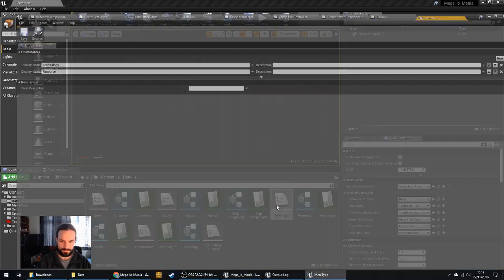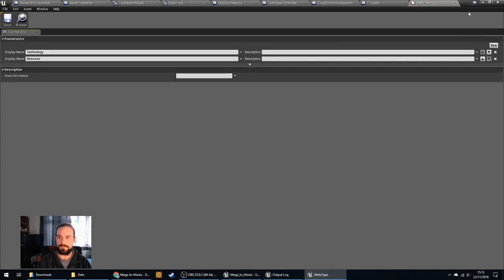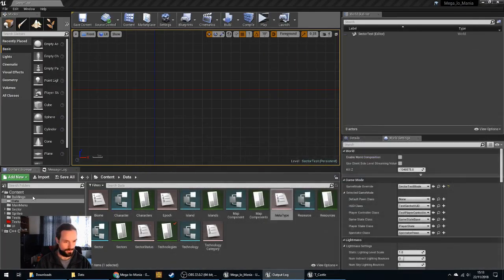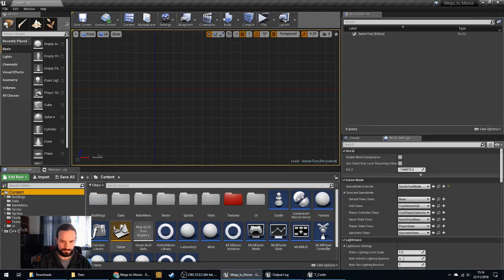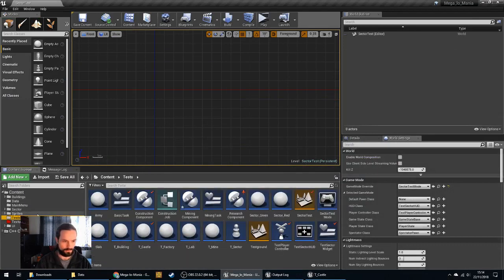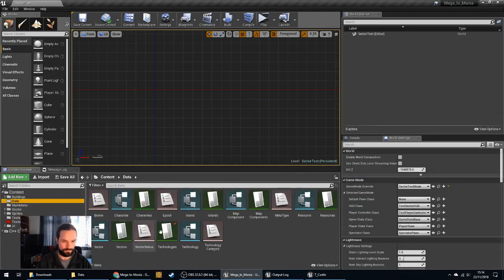I think we had something similar, an enumeration that I created before for that kind of thing. Don't know if I kept it because I wasn't really using it at the time.